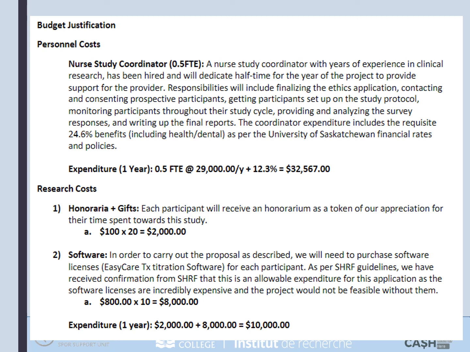You can see they are justifying the personnel cost of a half-time nurse study coordinator, 0.5 FTE. The expenditure over 1 year is broken out, and that's the cost including that 12.3%, which is usually your overhead in terms of salary, benefits, insurance, the total cost of employing a person. They've included honoraria and gifts, and they've included software licensing.